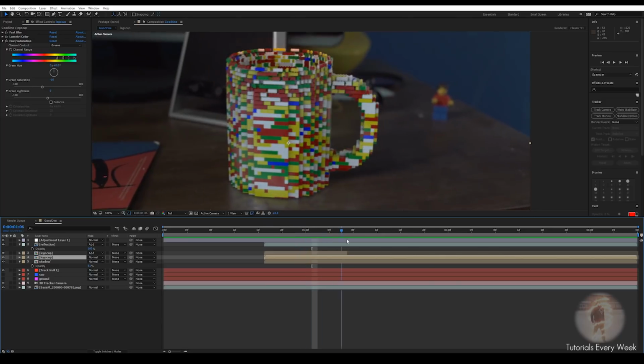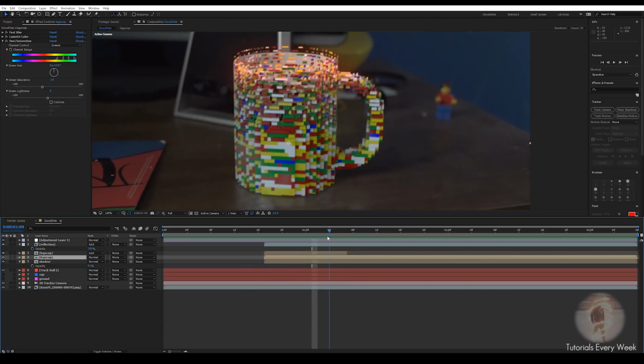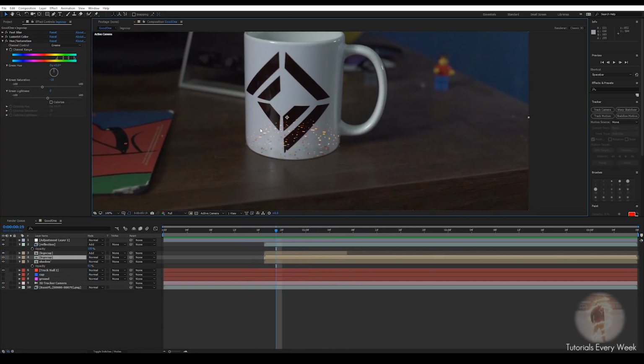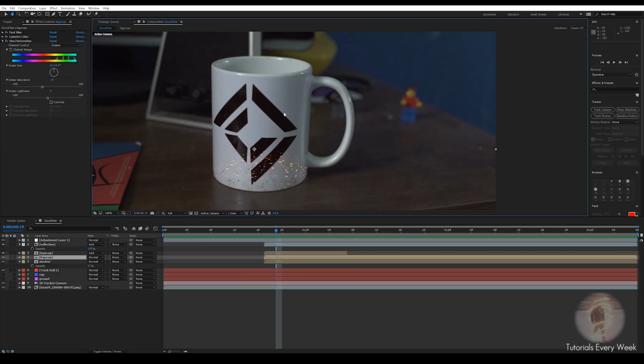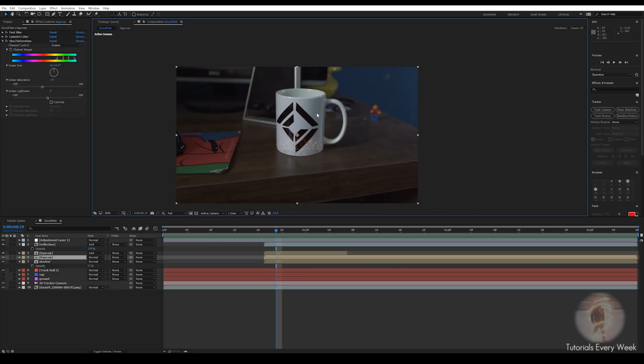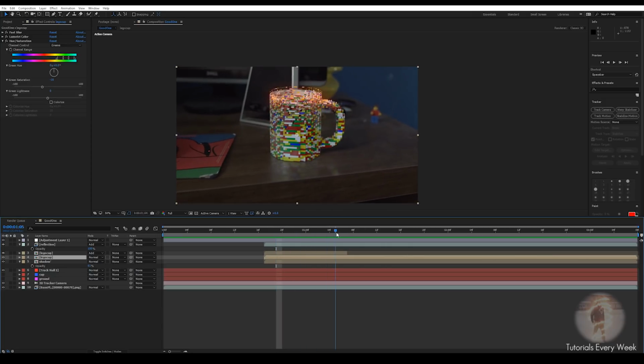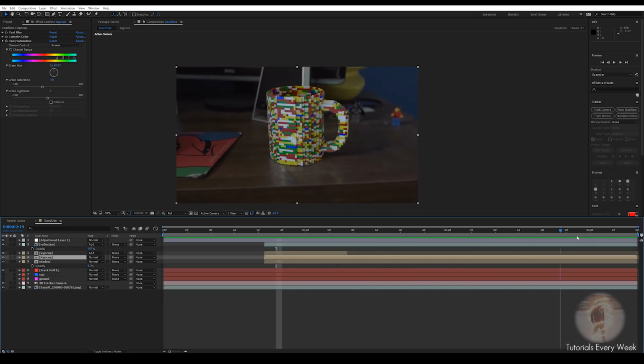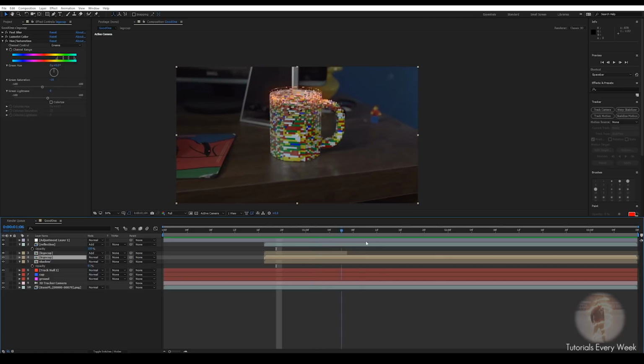So the way this actually works is we're going to track the footage, track a 3D mug to the position of where this one is, and then Legolize the mug, and then we're going to do a little plane animation in Cinema 4D to add this little random effect. And then that's pretty much it.